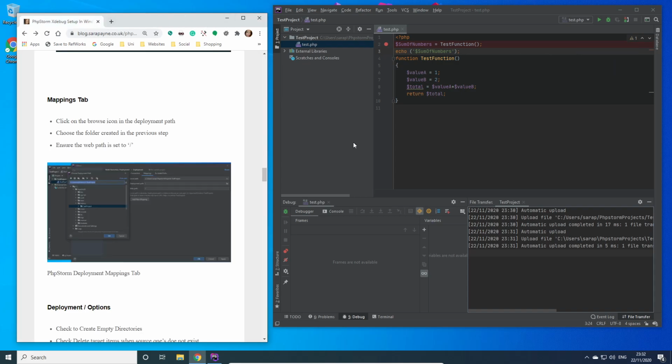And that's it. You're all set up. You've got a full IDE with full debugging capabilities for your PHP projects.